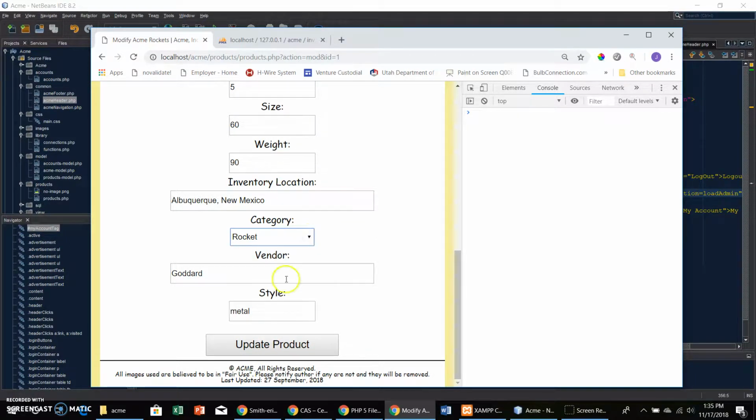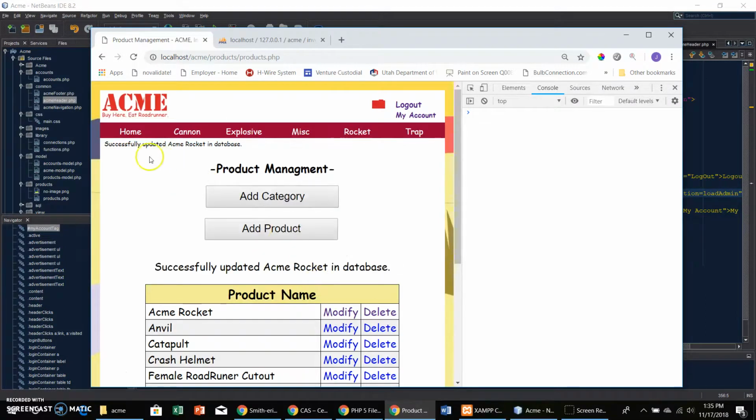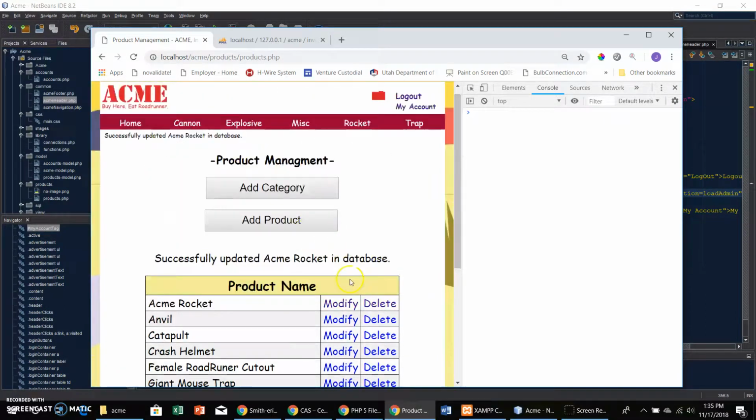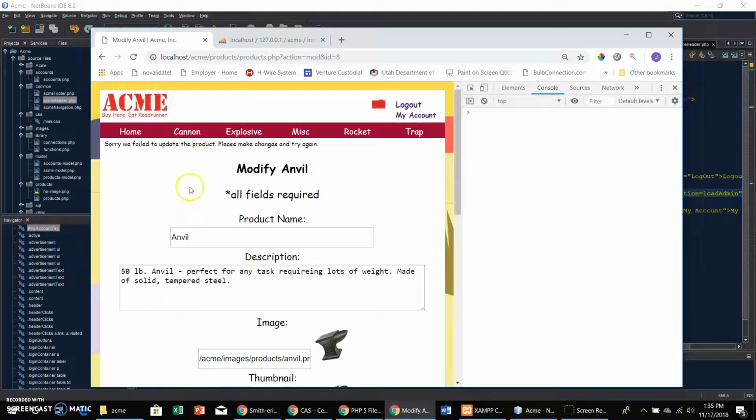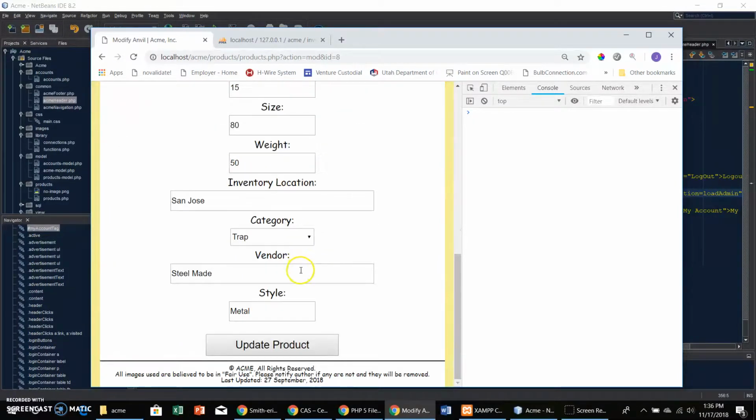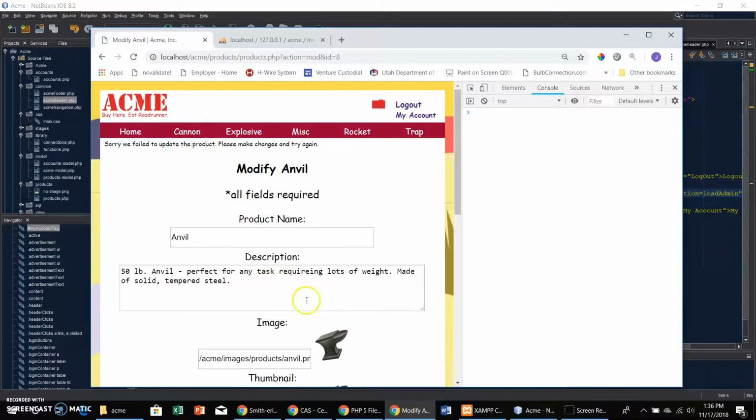That does select as well. I think that was one of the requirements, that it goes and reloads everything but selects the actual category that is stored in the database. So that seems to be working. One of the things, if you modify and don't change anything, it's supposed to fail to update the product, make changes and try again. So it will just keep failing that way unless you make a change.